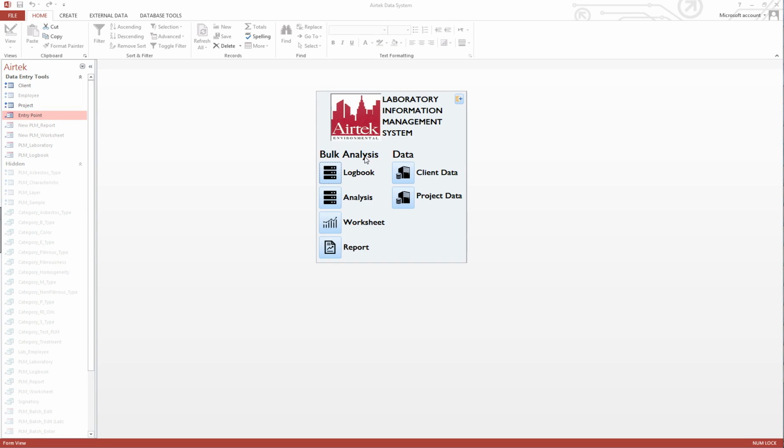You can select from a variety of options. To enter and modify new samples, click Logbook. To enter laboratory analysis data for samples, click Analysis. To print a laboratory worksheet, click Worksheet. To print a laboratory report, click Report. There are also buttons for entering client and project data. This entry point is where you'll be returning to if you'd like to access any of these features.